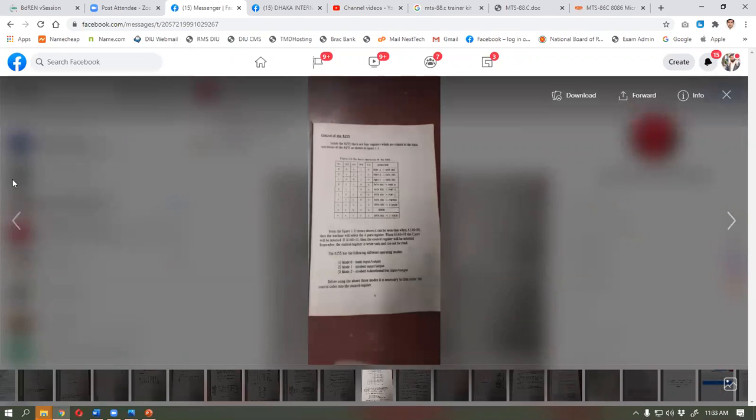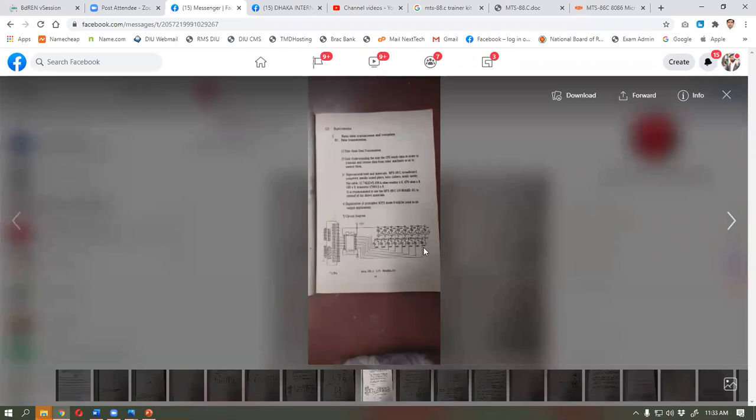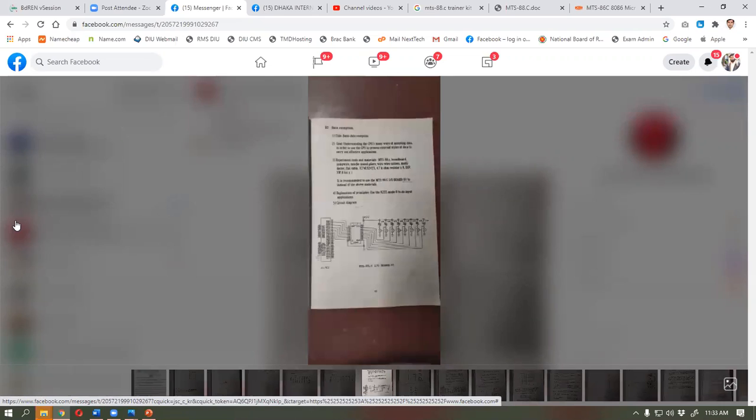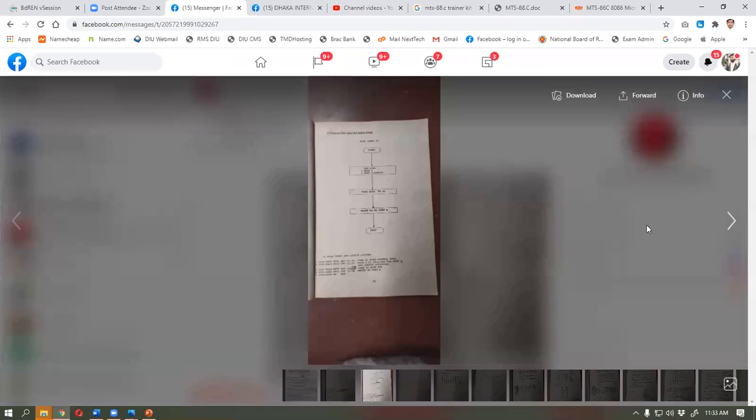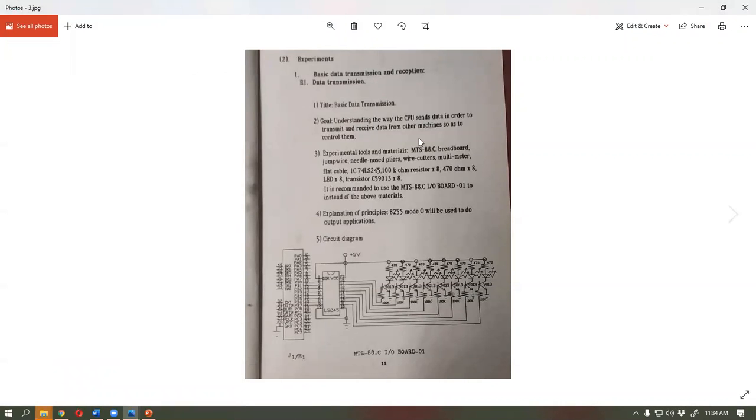This is already explained in our theory class, 8255. This is the structure table, this system is needed. This is already discussed. Now, just discuss our microprocessor, generally data transmission and reception. So this is the sheet.